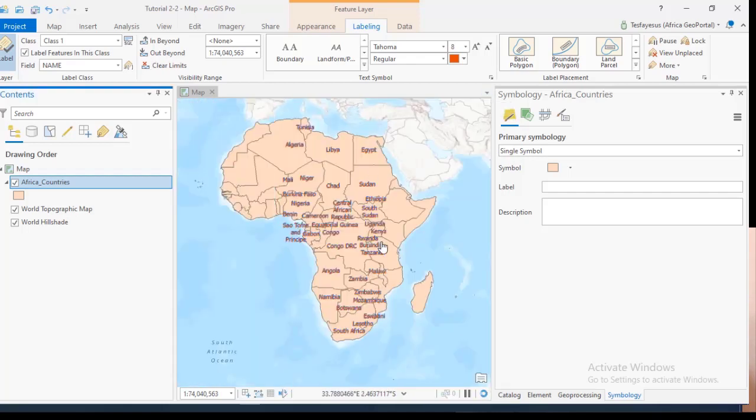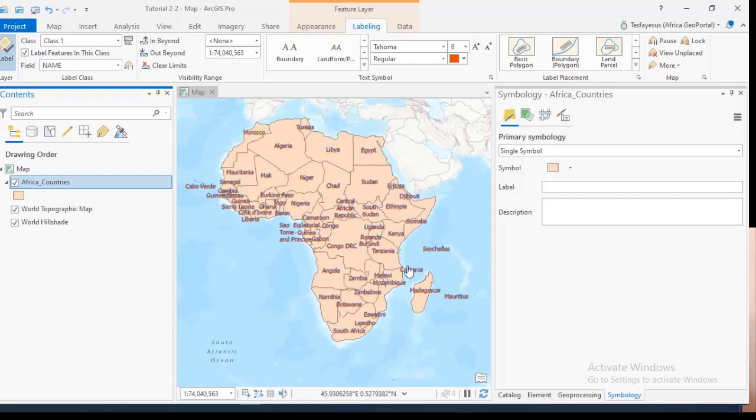We wind our discussion of the properties of the labels here.